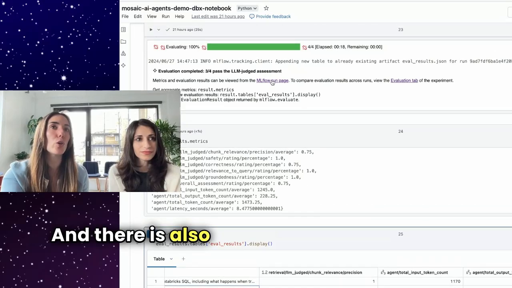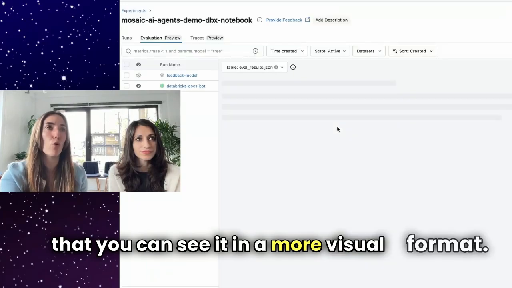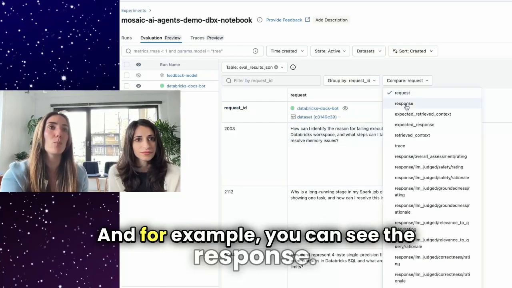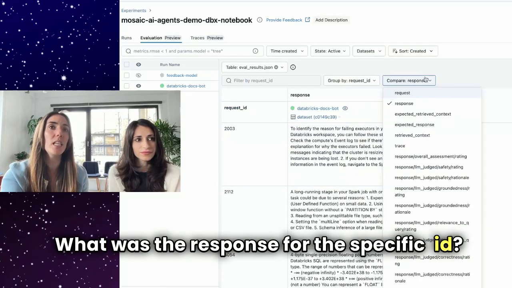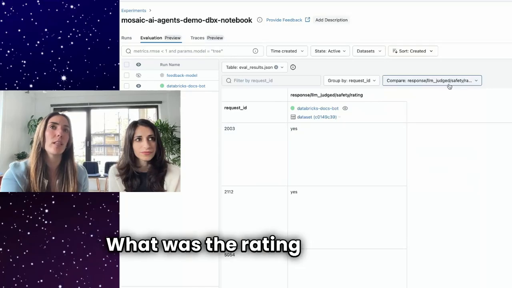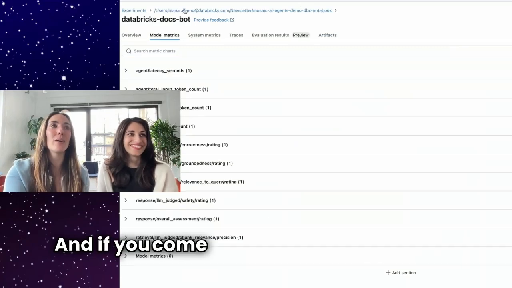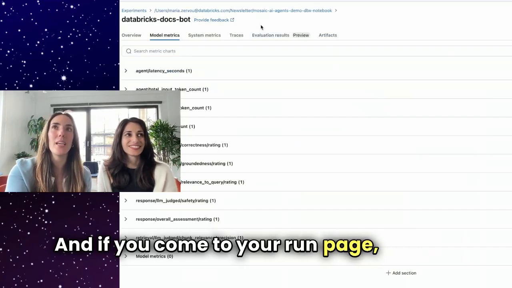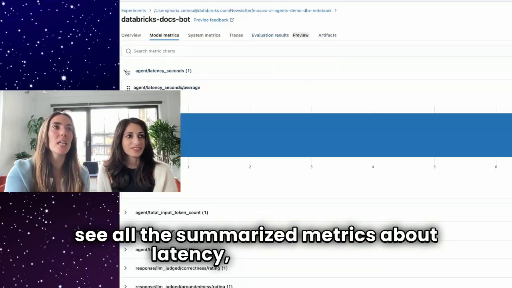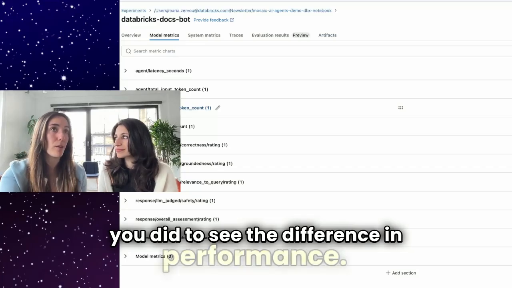And there is also this evaluation tab that is created that you can see in a more visual format. For example, you can see the response, what was the response for the specific ID, what was the rating for safety, was it a safe or not safe response. And if you come to your run page, you can see all the summarized metrics about latency, and then you can even compare it against different models and different runs you did to see the difference in performance.